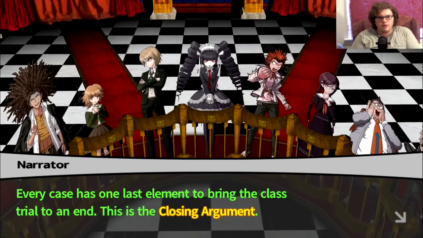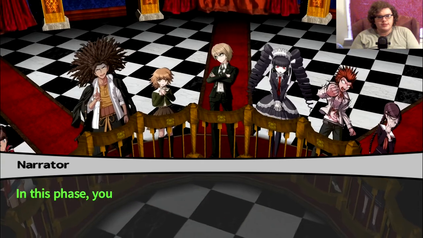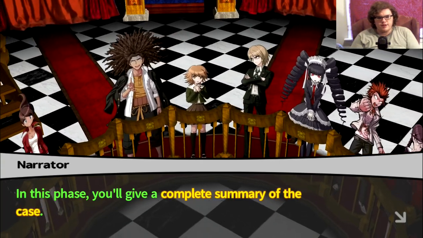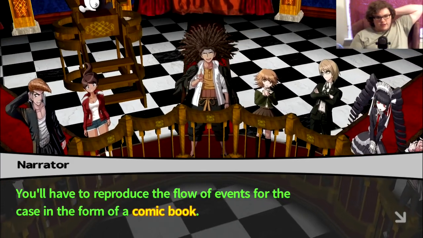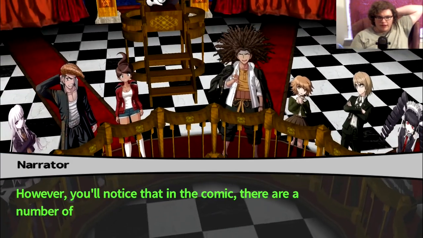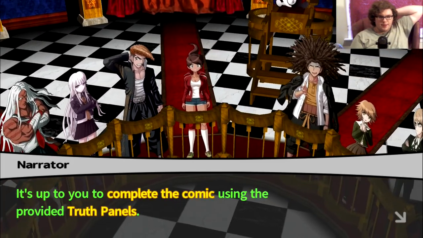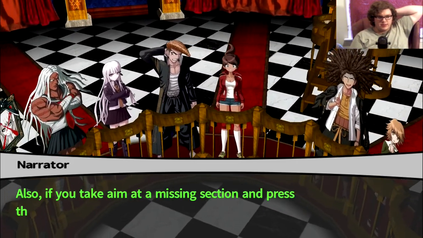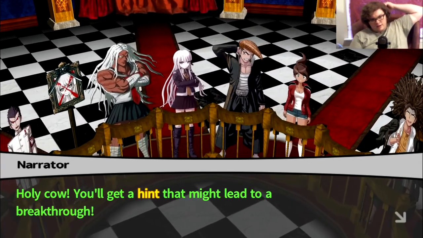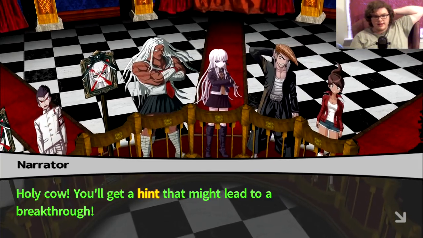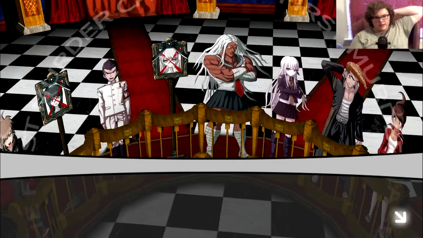Every class trial has one last element to bring the class trial to an end. This is the closing argument. In this phase, you will give a complete summary of the case. You have to reproduce the flow of events for the case in the form of a comic book. However, you know that in the comic book there are a number of pieces missing. What you can use to complete the comic are truth tales. If you take aim at this section, you get a hint that might lead to a breakthrough. Well then, good luck and have fun.